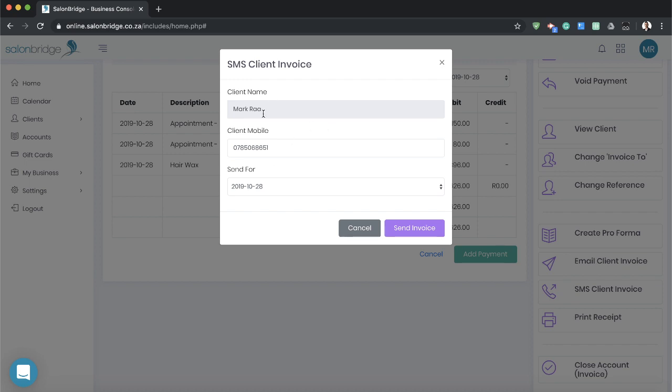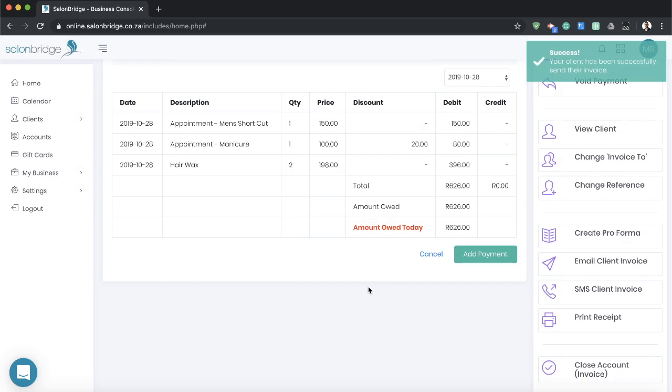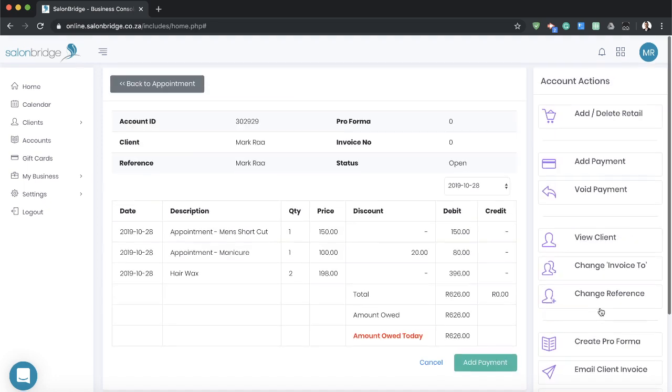It will bring up the customer's information if we have it, and you can tell the system what to send. So in other words, send everything for up until today, everything, or just for this particular date. And I say send invoice, and the system will then SMS that customer an invoice that they can view and pay online if you want to. You're also able to print a receipt if you want, or add a payment.